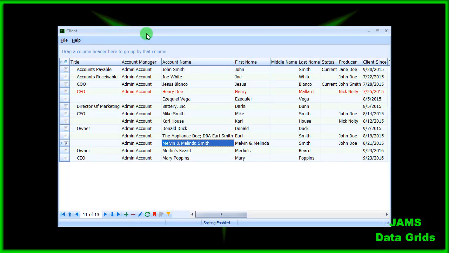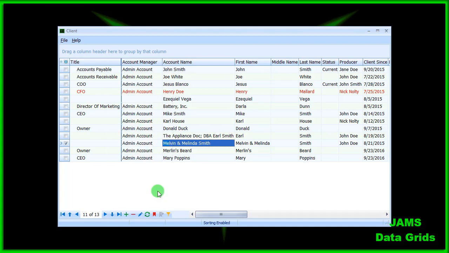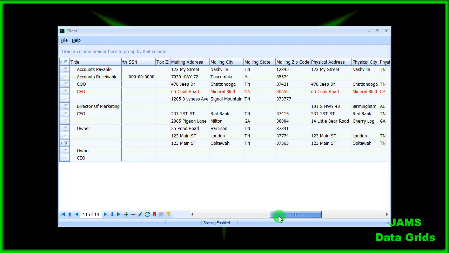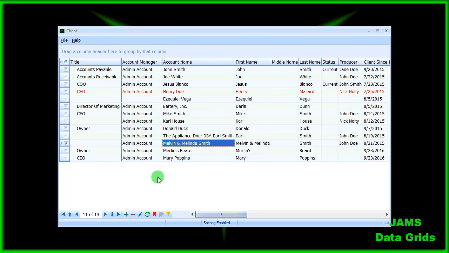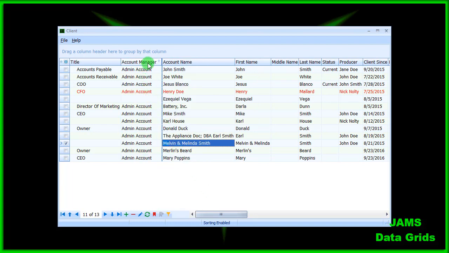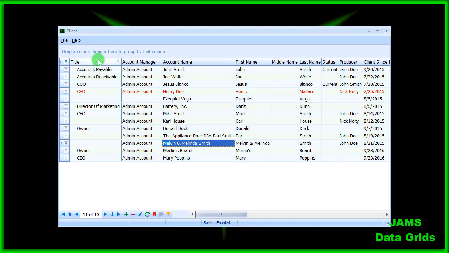You also have the ability to anchor columns, and you do that by right-clicking on the column header and bringing up the column header menu and selecting Anchor This Column. Clicking Anchor This Column will keep the column visible on the left of your data grid even when you're scrolling, and multiple columns can be anchored. There is no limit to the number of anchored columns, and to unanchor a column, to remove it, you right mouse click on the anchored column and select the Unanchor This Column menu option.